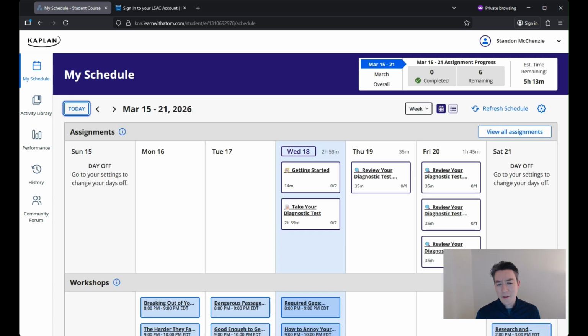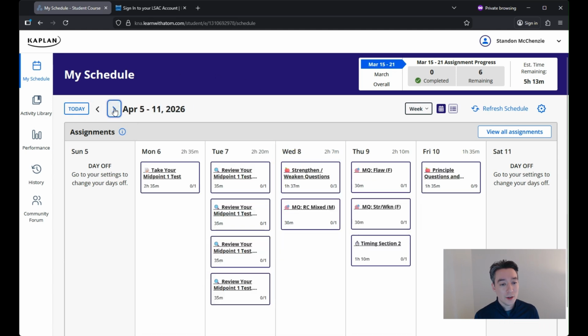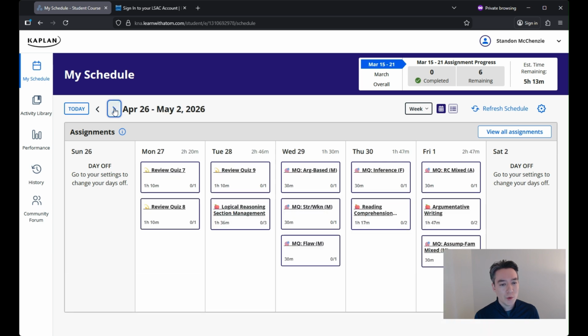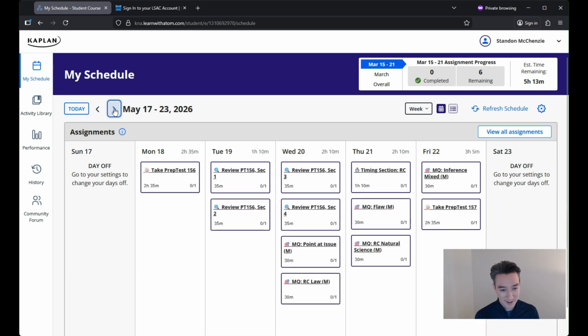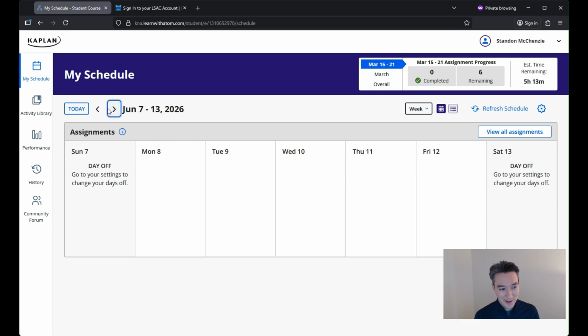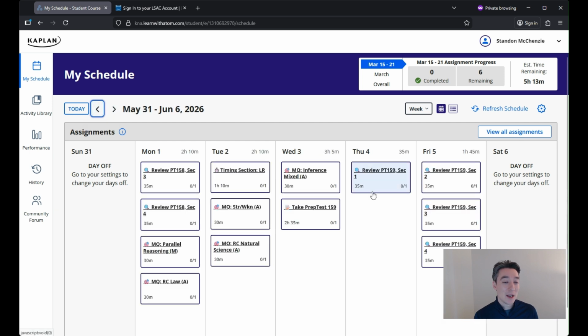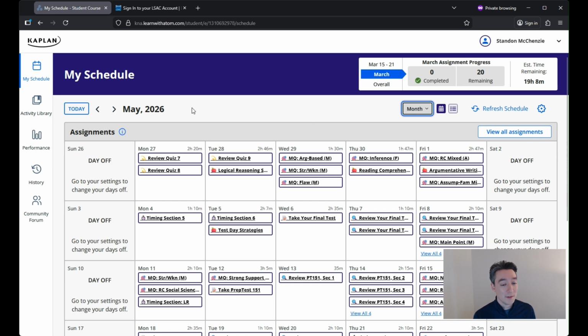All right, so now that we have a pretty good understanding of how the calendar gets assembled, let's look at the calendar itself. As you can see, it has scheduled out my assignments from now, the 5th, the 18th, all the way to my test date, which was June 6th. There it is, June 6th. What I'm doing that final week is taking a practice test, prep test 159, and then reviewing it, then stepping into my test date. It's worth noting here, I can also look at this in a monthly view as well.